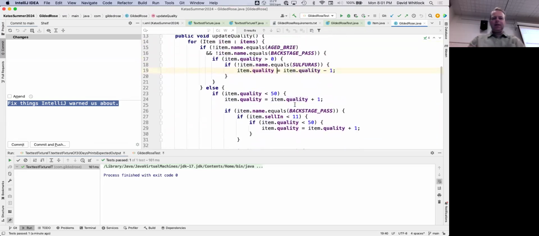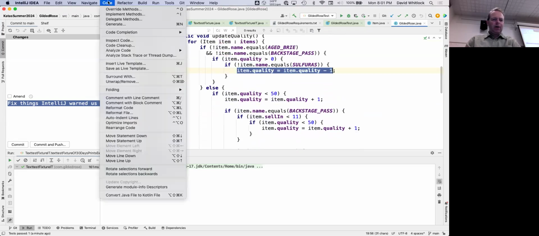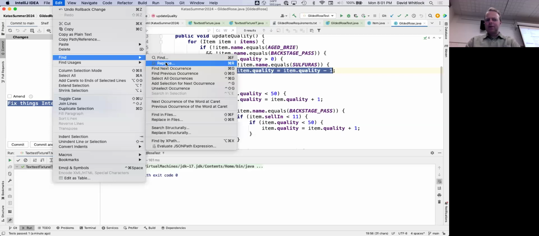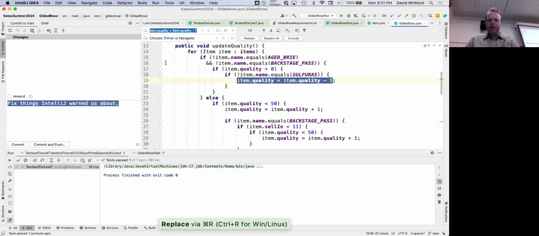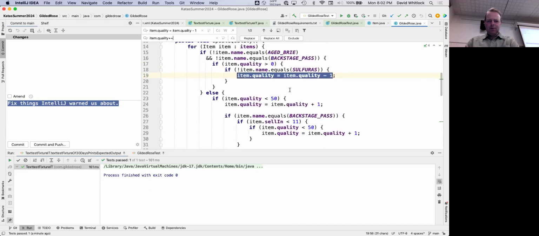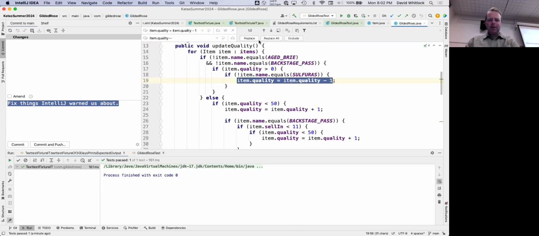Sure. So let's see here, I can do that with a search and replace. Maybe it's Edit, Find, and Replace. Okay, so I'm going to replace that. I'm just going to copy it on the clipboard with item.quality plus plus. Only two occurrences of it? No. Oh wait, it's minus one. Okay, sorry. Minus minus. There we go. Phew. That would have been a messy one.